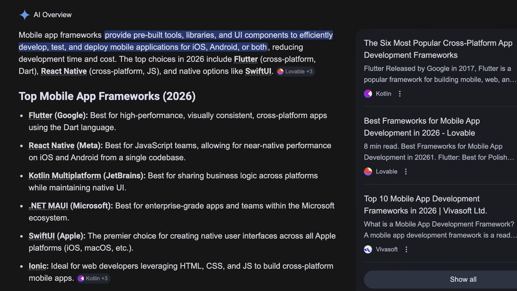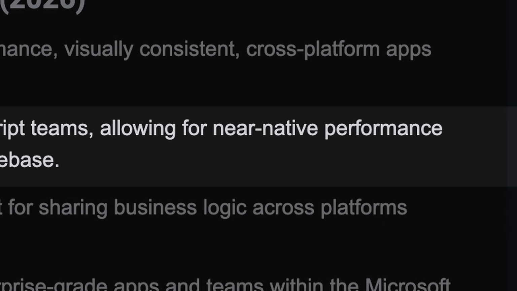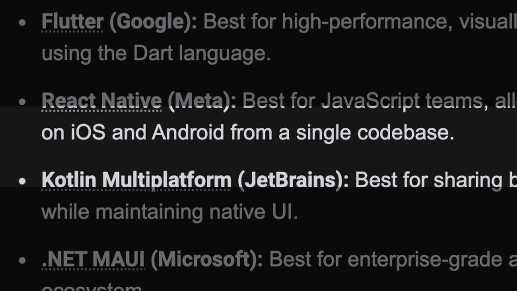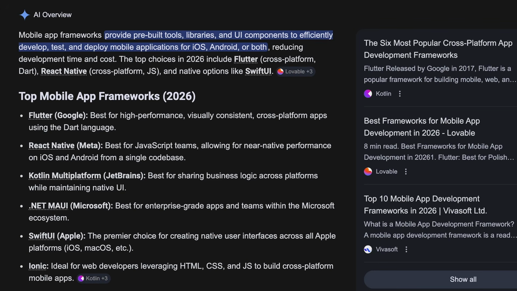According to Google's AI overview, Flutter is best for high-performance apps, whereas React Native is best for near-native performance. Kotlin Multiplatform and SwiftUI, despite actually being native frameworks, include no mention of performance at all. And if you want to know which framework is the best, it's all of them.